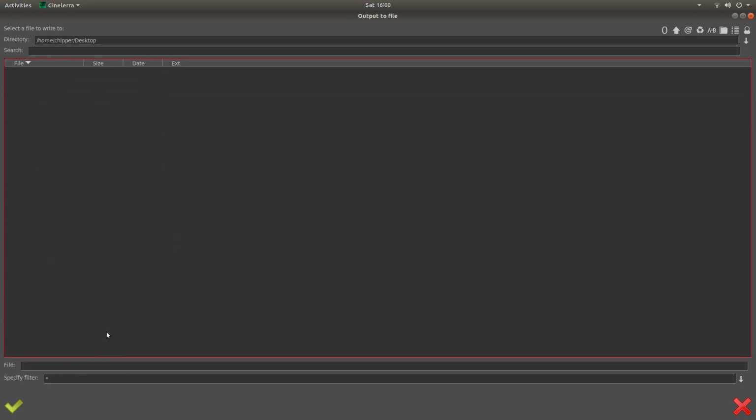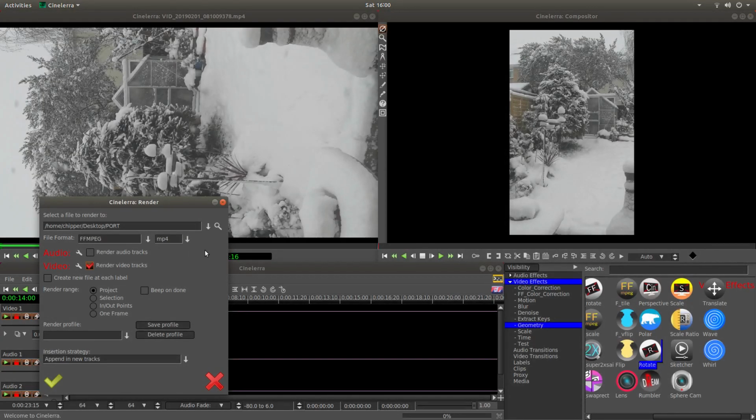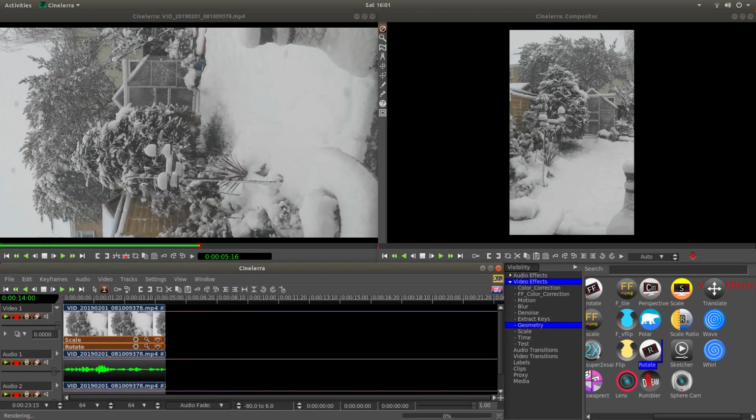Give it a title, making sure your pointer's over the box. Now, the next thing, before rushing ahead, what you need to do, next to where it says append new tracks, left click on the arrow, and you want to select create new resources only, and then go ahead and render your video.